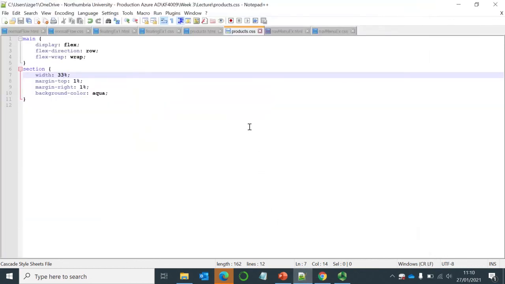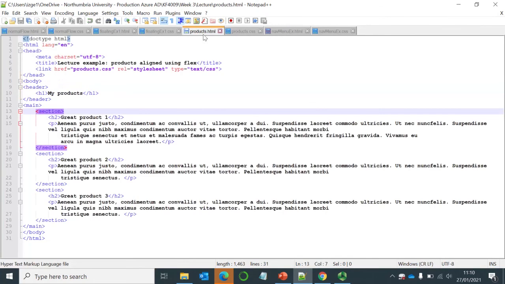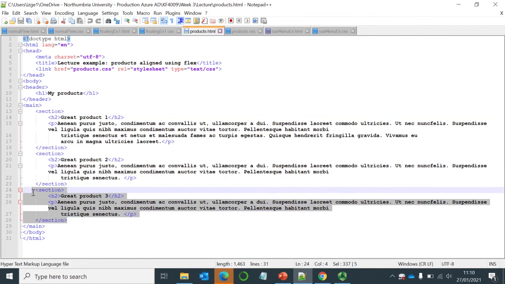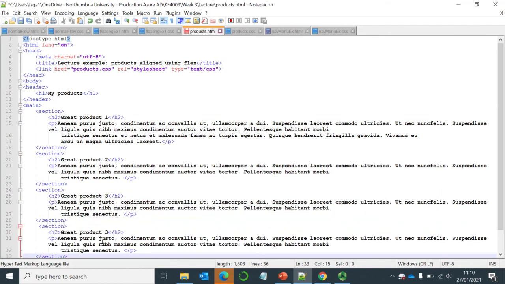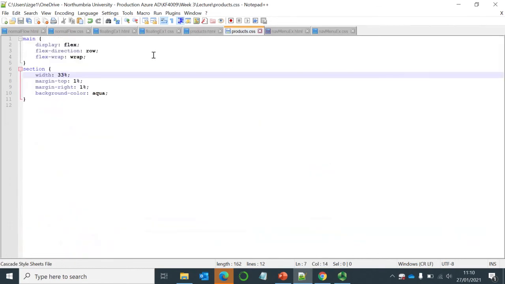Let's pause for another 2 seconds. And we'll create a 4th product by simply quickly copying that section for want of the easy method. Create a 4th one. Create product 4. Bear with me. Save that. Go to the CSS. And let's say 25 or 24% because it's 4 of them.